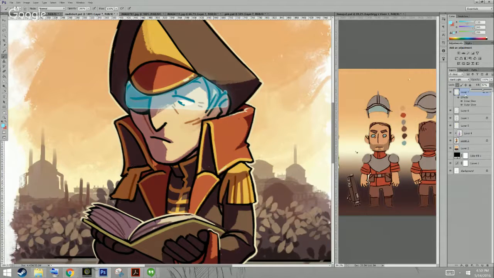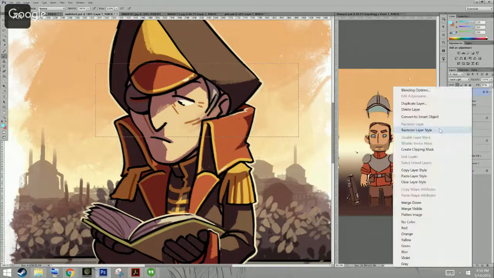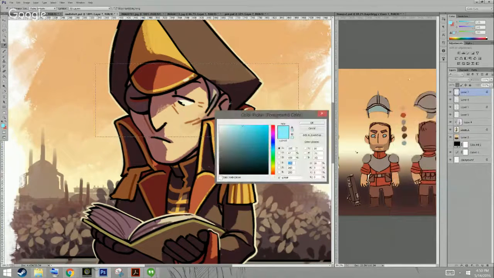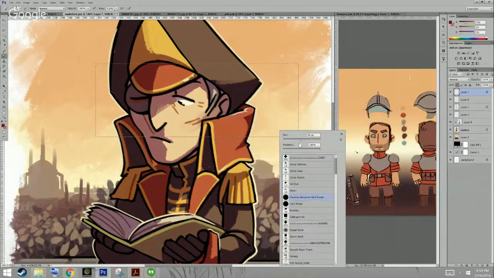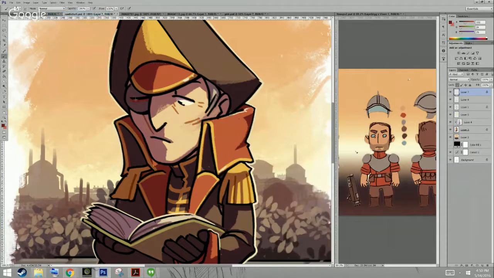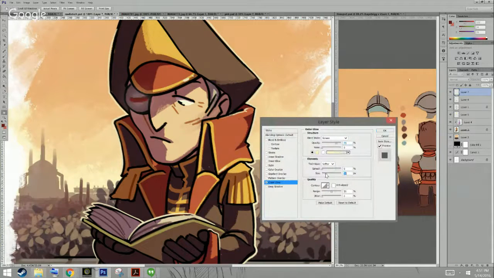Now, if I want to do Holt's, it's a very similar concept. I'm just going to erase all this, clear that layer style, and make a red. I'll just use this to make a line. I'm going to deselect so I can affect everything. And there we go. And now I can do an outer glow. I can make that bigger.